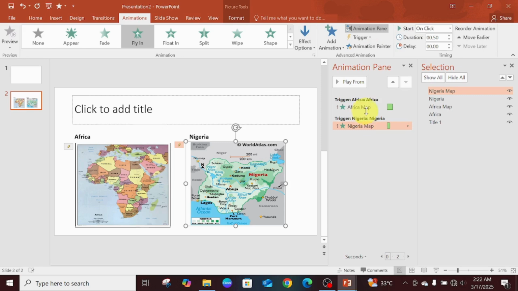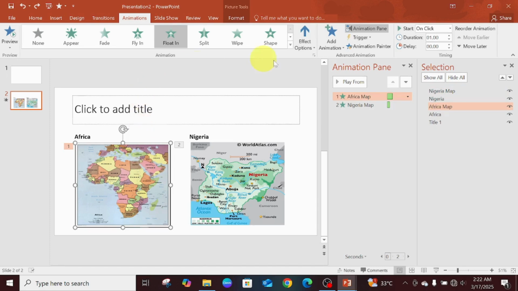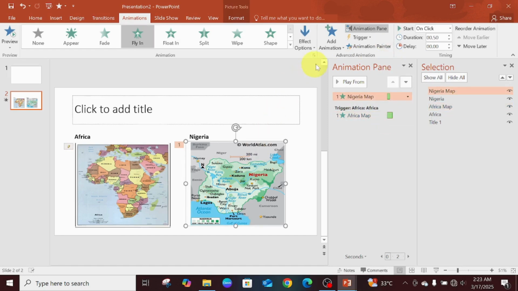So you realize that we have trigger here. But let me quickly do a Ctrl Z for you to see the difference. You see that trigger Nigeria is gone. I'm also doing another Ctrl Z for you to see another thing, that this is gone. So it means we've eliminated what we've done before. I quickly want to go through it again for emphasis sake. On the click of Africa, the Africa map appears. Now you see trigger Africa, then the Africa map appears. Then on the click on this Nigeria text, the Nigeria map appears.